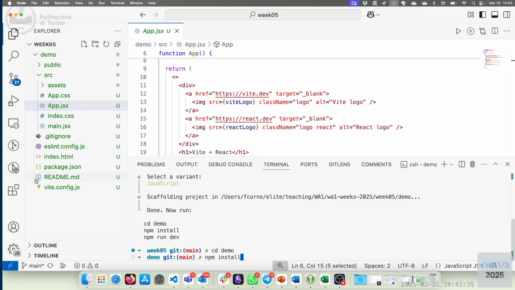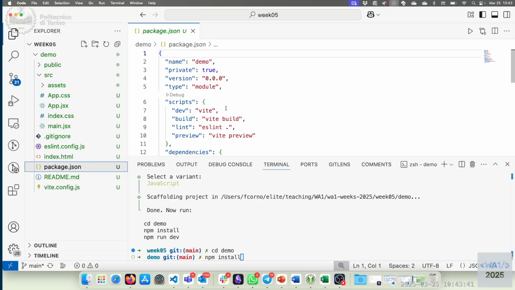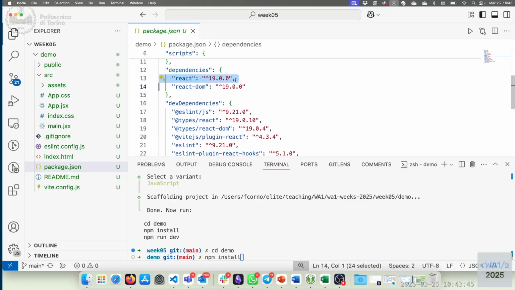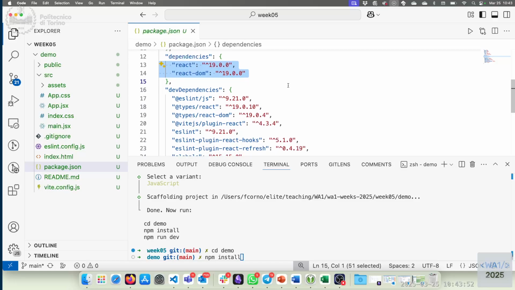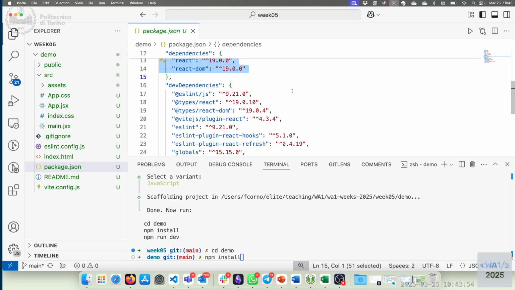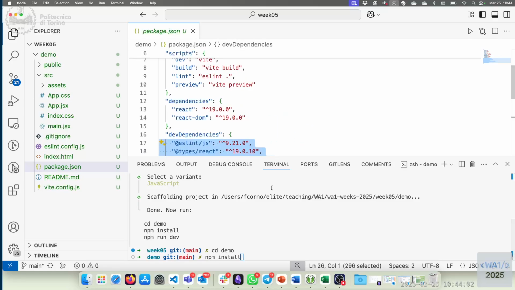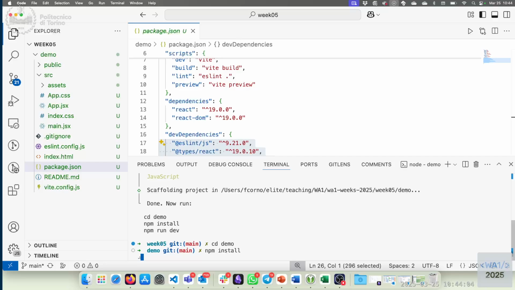It created for us a package.json with a set of dependencies. You see there are some dependencies for running, actually React. We can add our own if you want, but for the moment. And some development dependencies. All of the stuff that we need actually to compile and translate and run and debug. Okay, so let's install all of that.